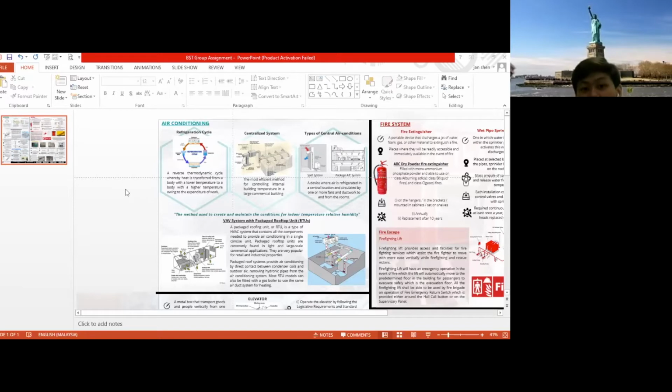So, the first one we are going to look at is the air conditioning. Let's look at the refrigeration cycle. It is a reverse thermodynamic cycle whereby heat is transferred from a body with a lower temperature to a body with a higher temperature owing to the expenditure of work.